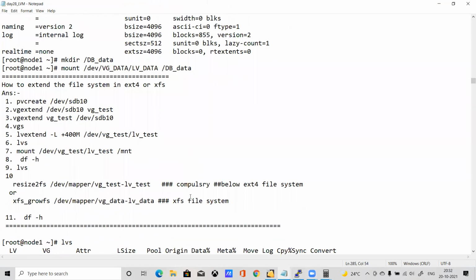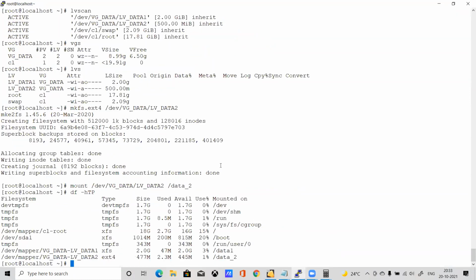Now, how to extend a volume group? We need to add a new disk. Right now we have added it, and we need to use vgextend. So it will extend your volume group. Already we have extended it here. Now let's understand how we extend the LVM. We have not extended the LVM yet, so let's take an example of how we can extend the LVM here.